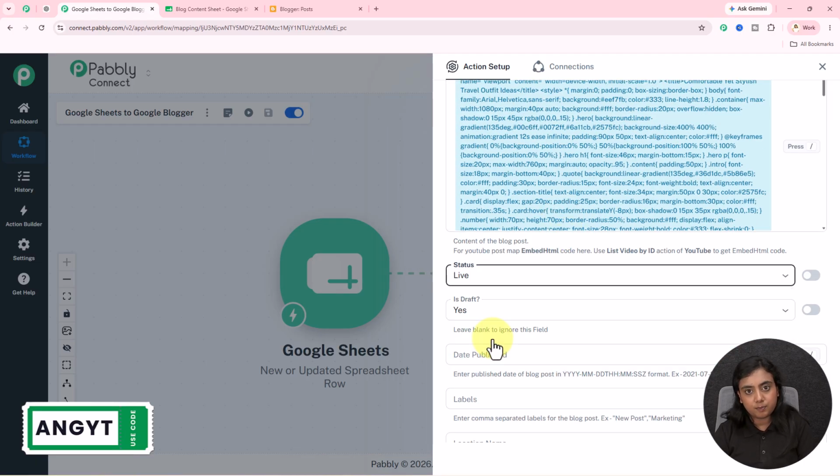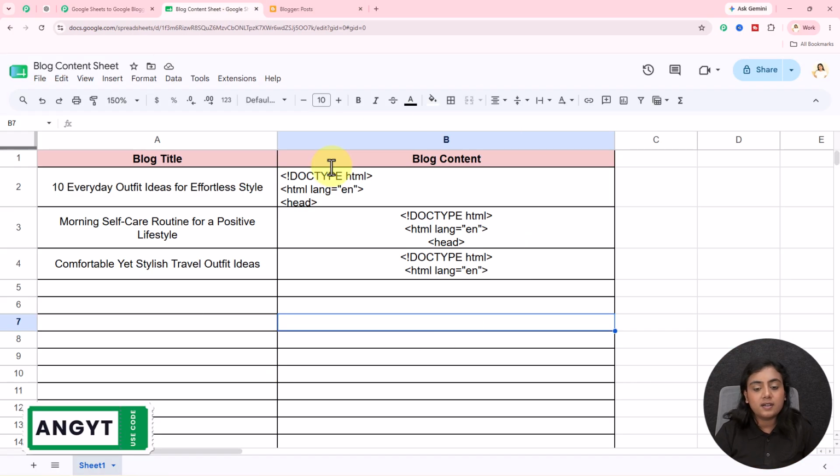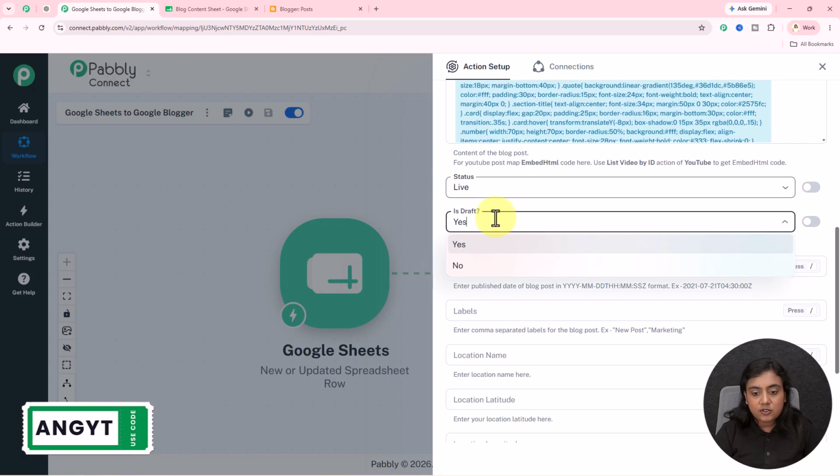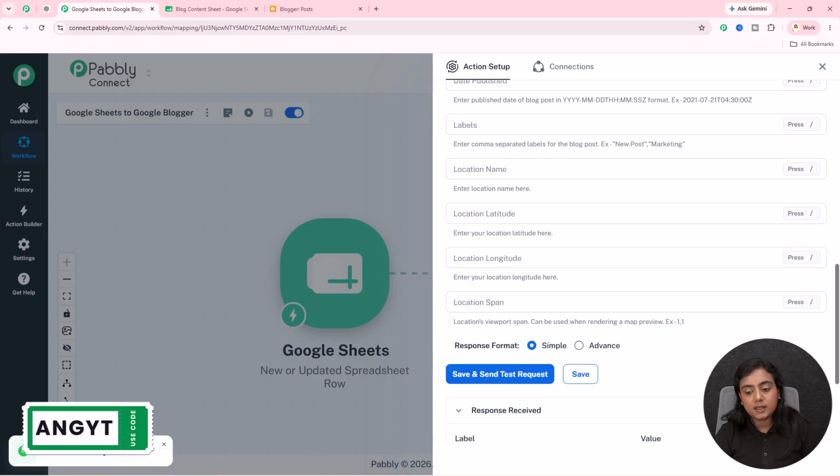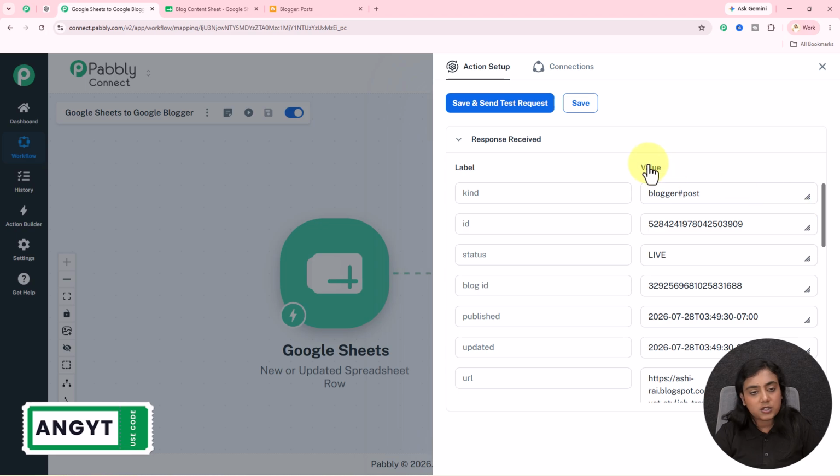I want to directly publish this blog because I am entering the final draft in this spreadsheet. Is it a draft? No, it's not a draft. I do not require any other field, so I'll skip that part and simply click on the Save and Send Test Request button, where I've received this response, which is a positive response.